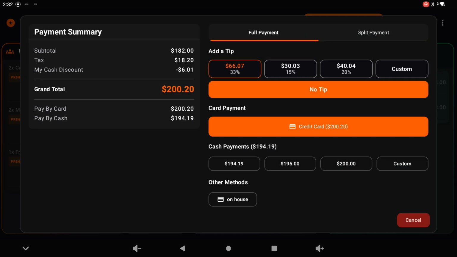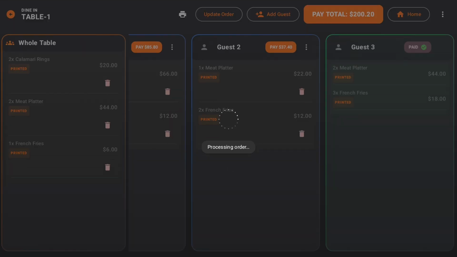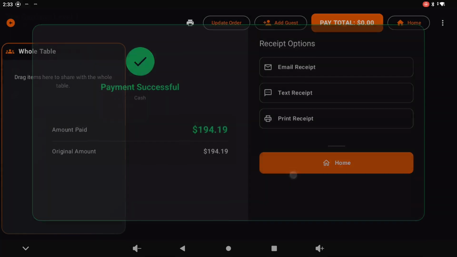I'm going to hit cash payment once again. It's going to process the order, and there we go. That's how you do a dine-in transaction at Pays POS.